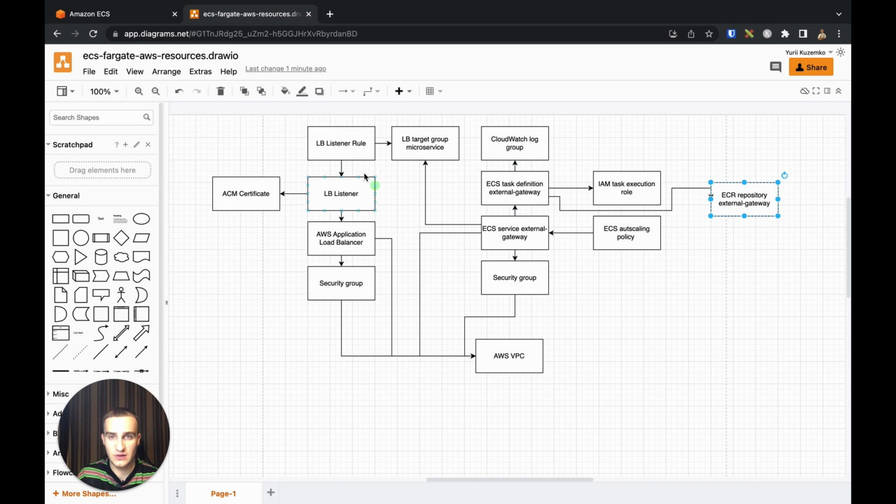Then we created the load balancer. The load balancer has a linked security group where we adjust the rules for the ports we want to access. Also, we can link the Amazon Certificate Manager service to our load balancer to manage our TLS certificates. We didn't do it in the video, but this diagram shows it for your reference. And we created the load balancer listener rule that has the target group we created, the load balancer target group microservice, and then our service is connected to the target group.